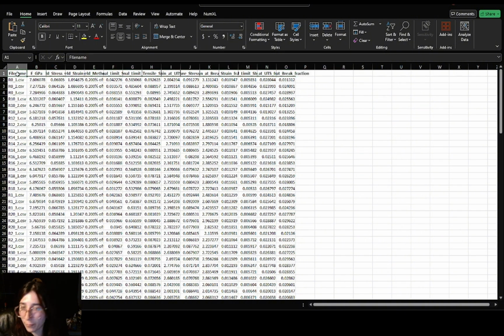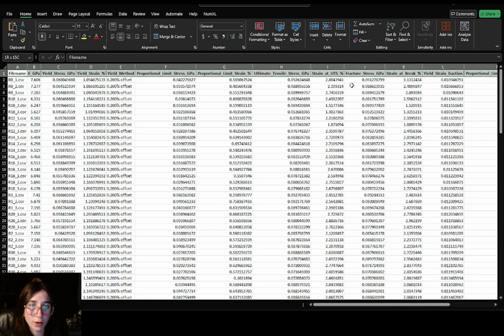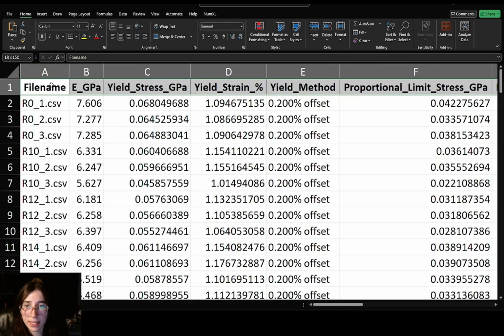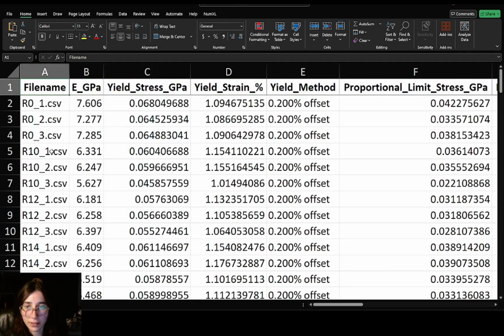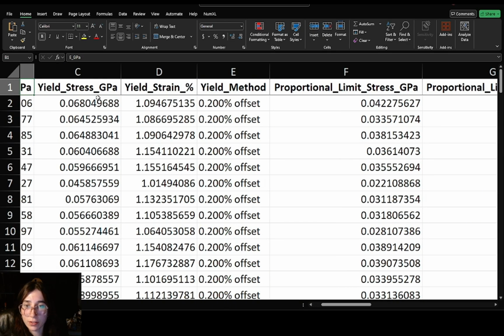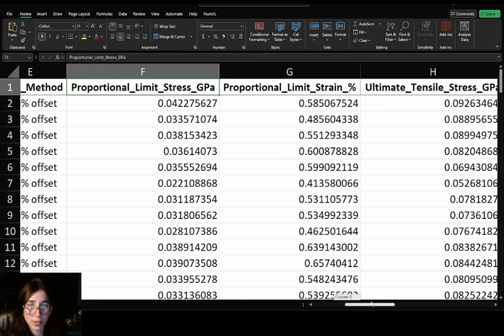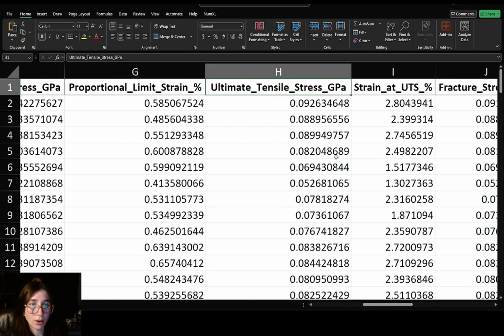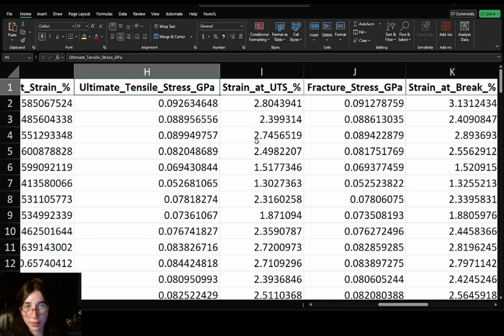For viewing purposes, I like to select all of the column titles and under format hit auto fit column width. Now we can see that saved is a list of our file names, the Young's modulus or elastic modulus. We have yield stress, then the strain at yield stress, and what method was used to determine this yield stress. We also have the proportional limit stress and strain, the ultimate tensile stress or ultimate stress, and the strain at that stress, in case you're curious.